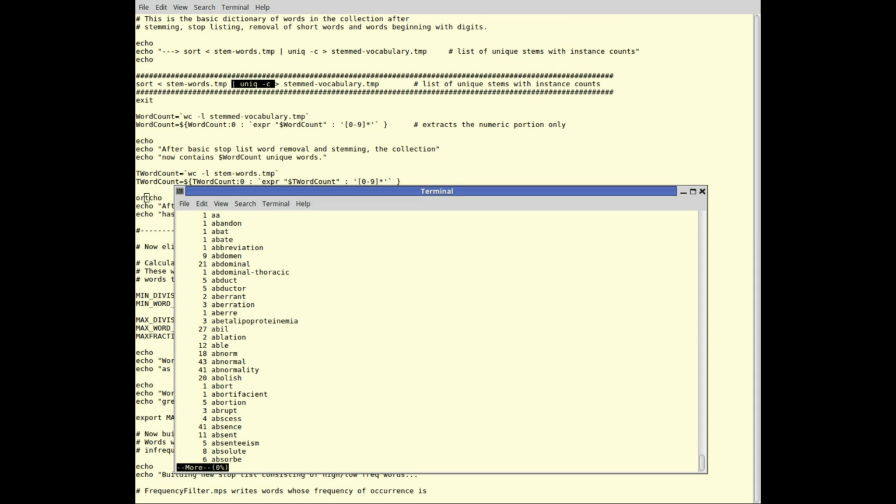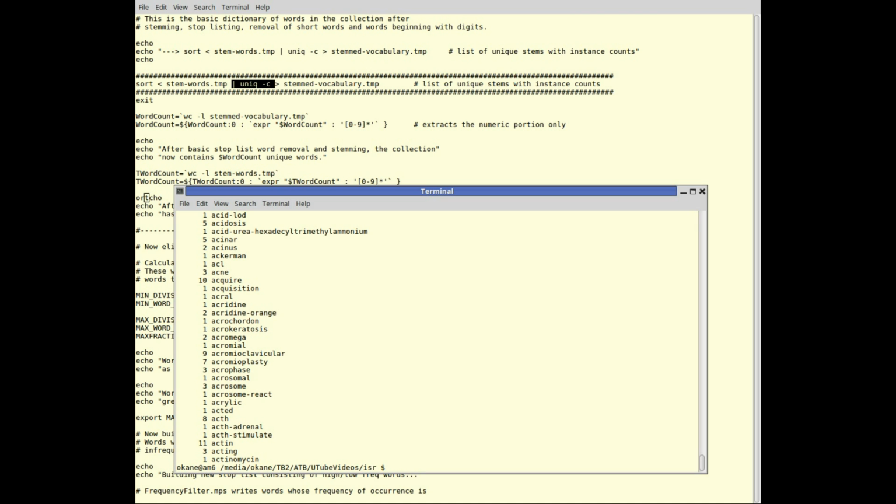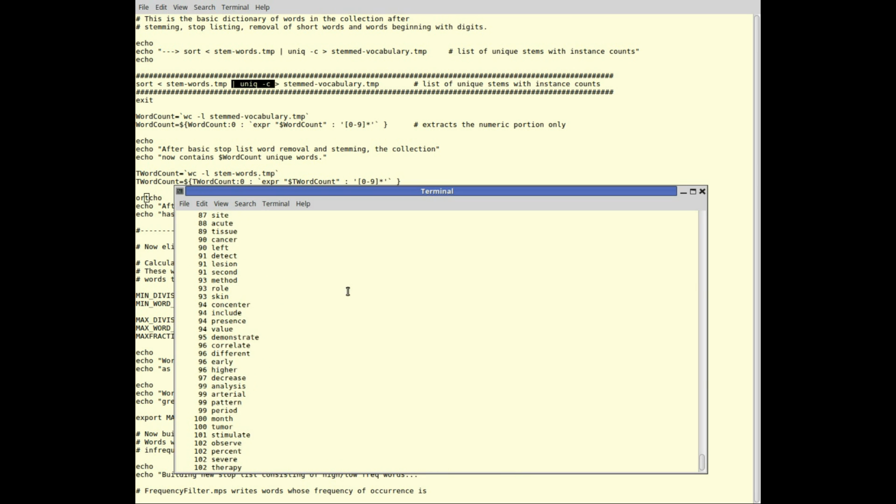You can see "abdominal" occurred 21 times, "abil", which could be the root of a number of things, 27 times. The roots don't necessarily have to make that much sense if you read them. They made sense to the computer. "Acid" 119 times, that sort of thing. We could get that sorted too by simply saying sort -n and passing stemmed vocabulary.temp as input, and you can see it's coming out in numeric order. If we put an R in it, it would have come out in reversed order. But in the normal order, the highest count comes out last.